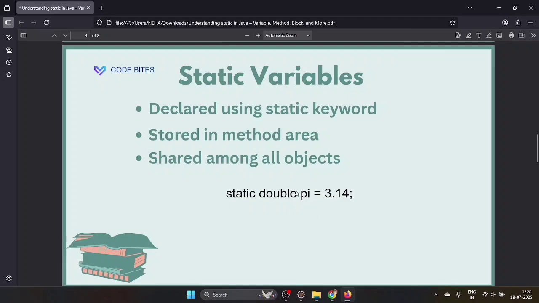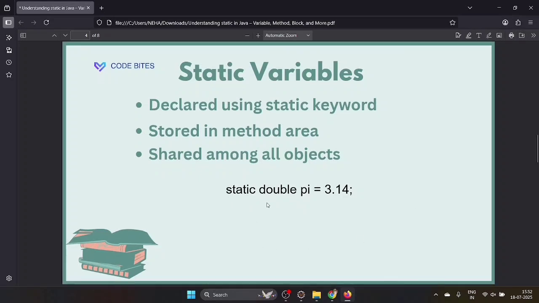Statics, meaning static variables and static methods, are stored in the method area. Instance variables are stored in the heap area. This is about the static variable. We can call it using the class name.